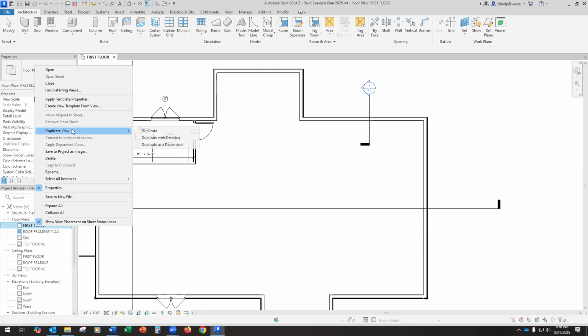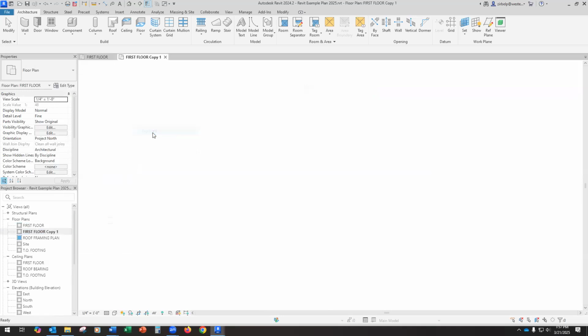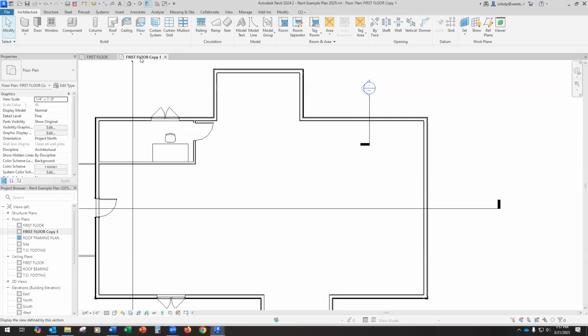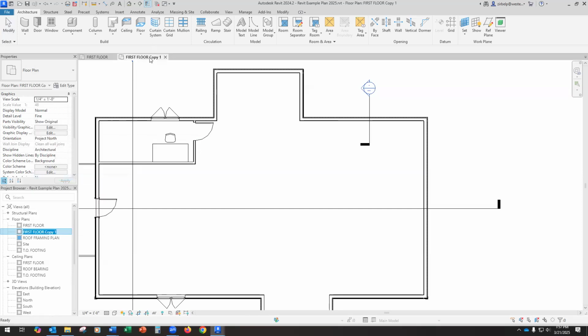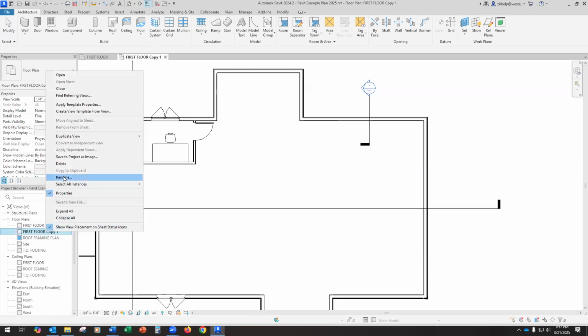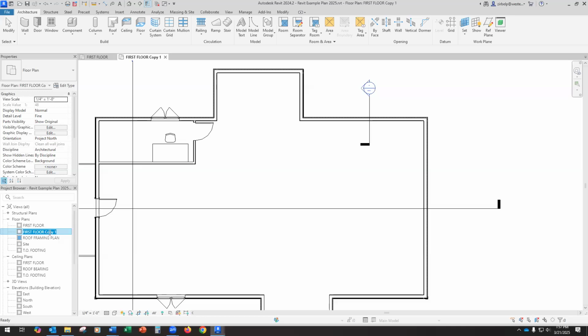So the first one I want to do is duplicate. And when I duplicate it, it doesn't bring the detailing that's view specific along with it. So let's just go ahead and do that. I'm going to rename this so we know what it is here. So I'm going to right click on here and hit rename, and I'm going to call it first floor duplicate. Oops, let's rename it. I got to rename it down here. First floor, and then we're going to type in duplicate.